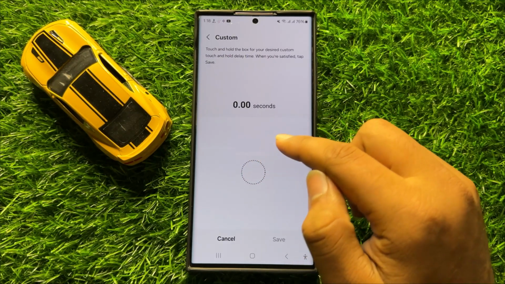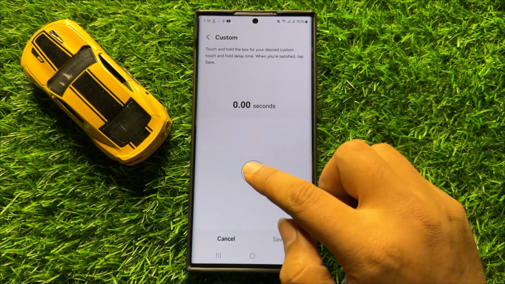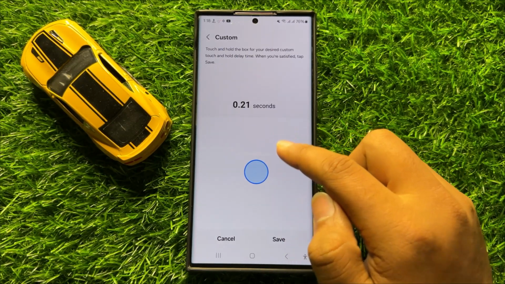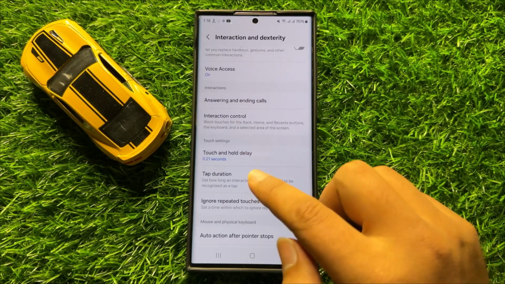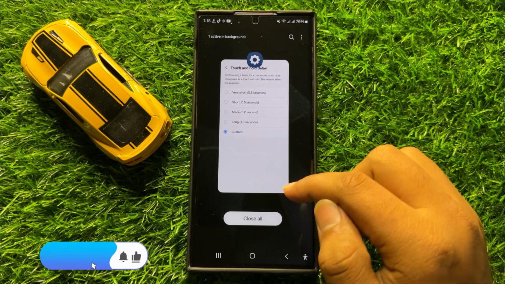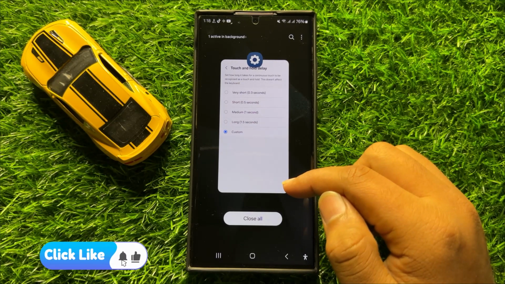Now press and hold on the screen and release your finger. So that's how you can set your custom touch and hold delay time. So that's how you can change the touch and hold delay time in Samsung Galaxy S24 Ultra.